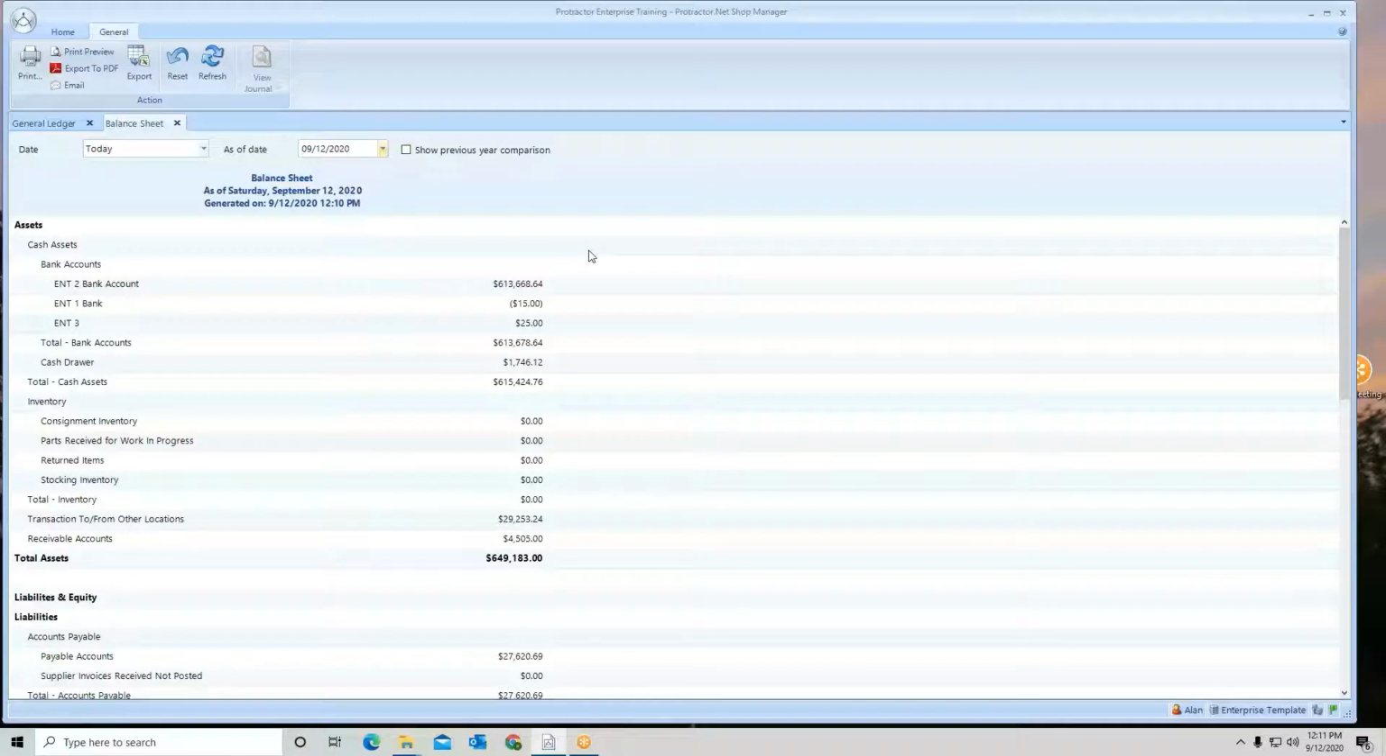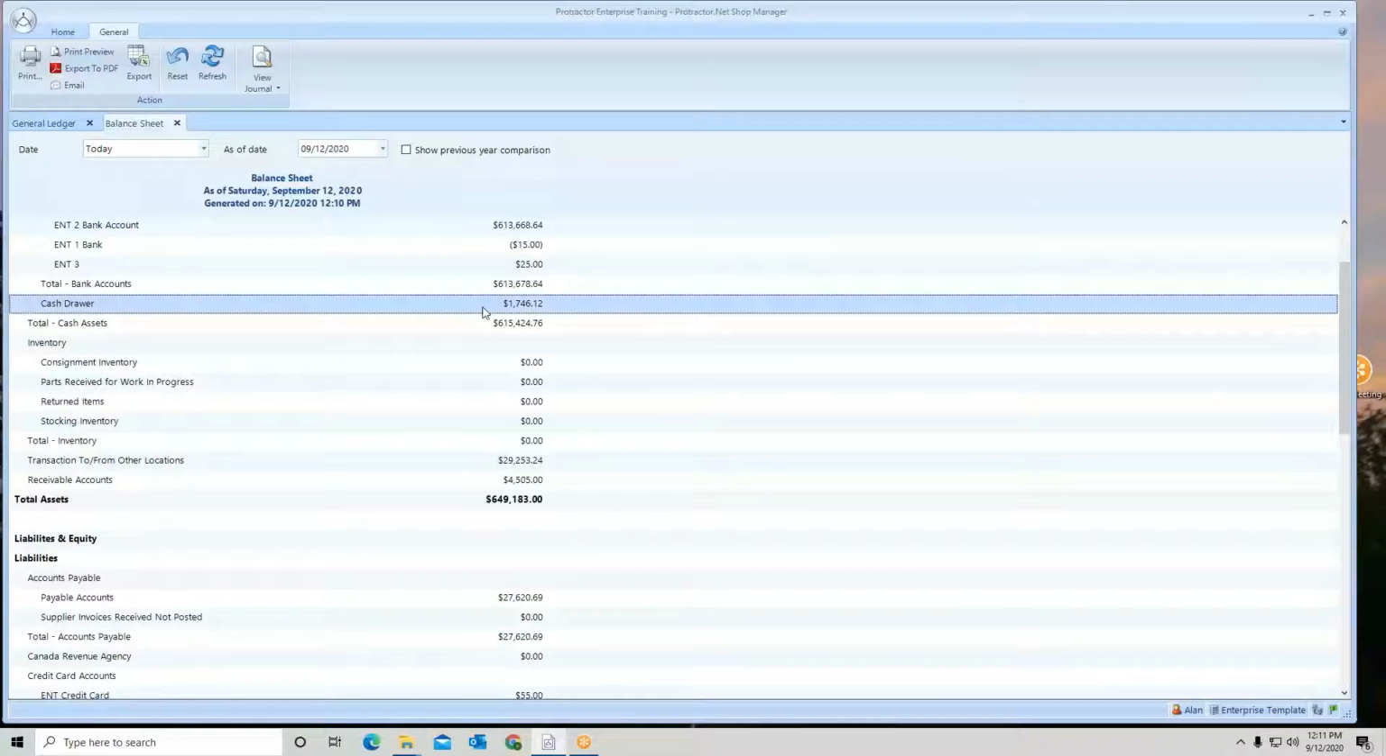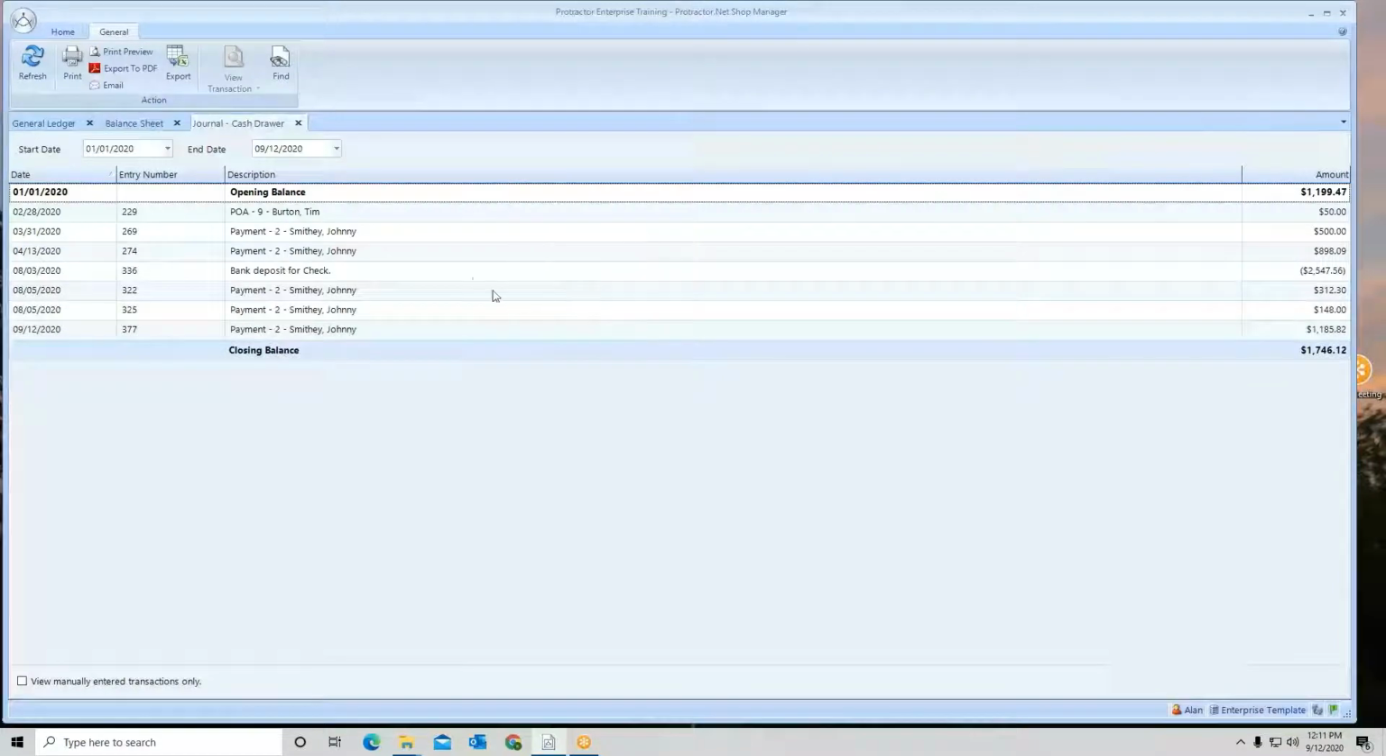Anytime I'm in the income statement or the balance sheet, if I want to go look at a journal, all I have to do is double click it. Once I double click it, it'll open it up, give me all the details.